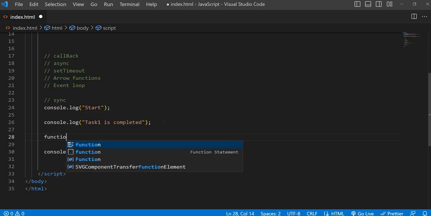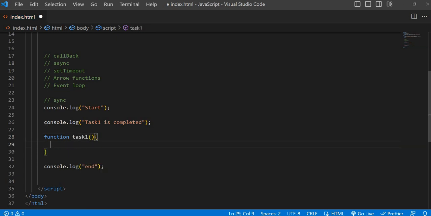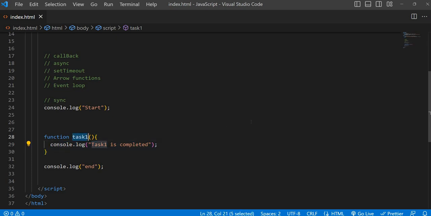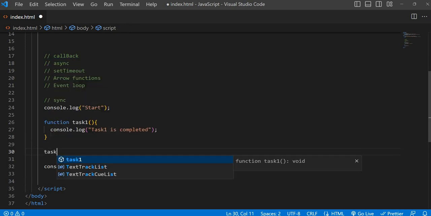Now I'm just making things a bit more complex. I'm creating a function called task one and moving this simple statement into the function. So if you want to execute this line of code, we need to invoke the function called task one. Of course, we have learned all these things and we don't have any problem invoking it. So let's invoke task one.